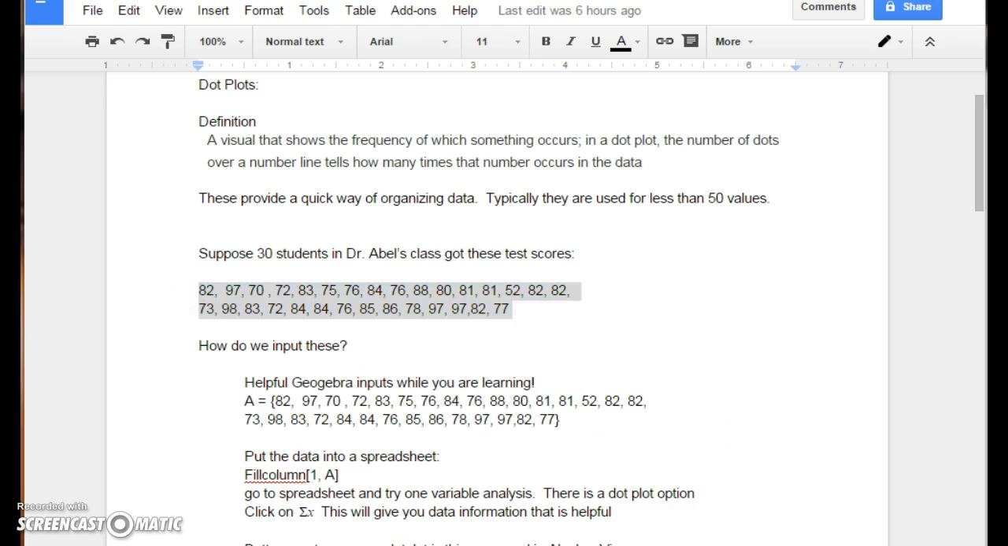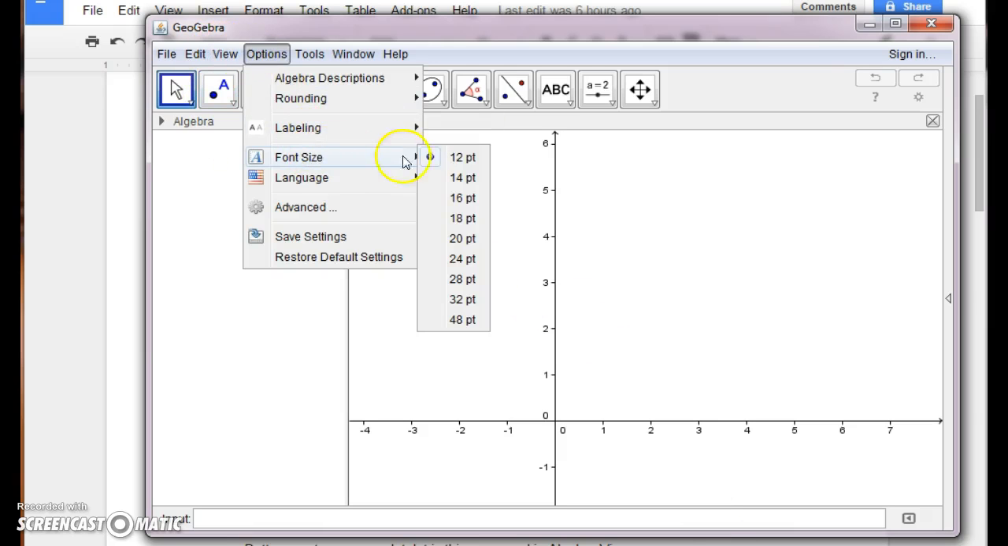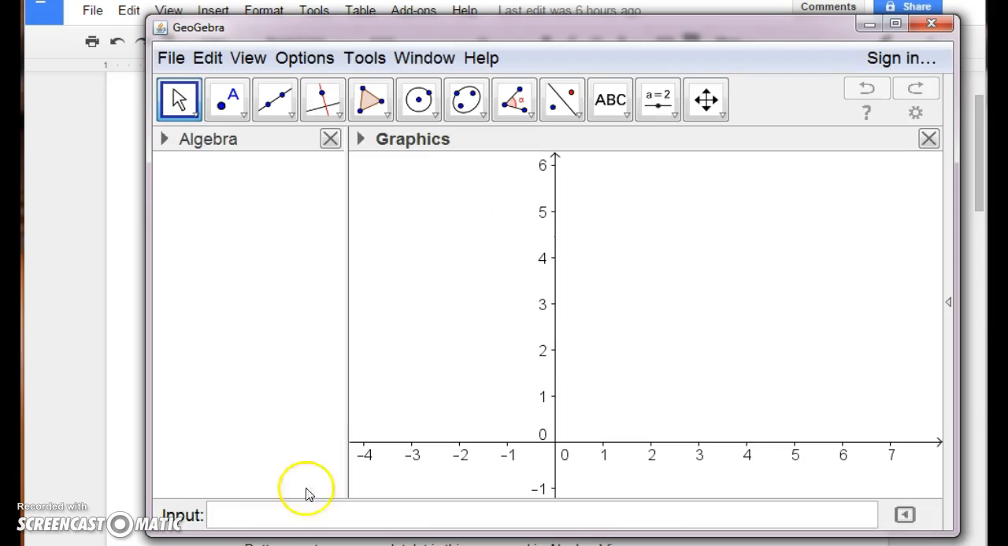I'm going to go to my GeoGebra. I'm in the downloaded version. The first thing I'm going to do is change my font size to 18 so you can see it. And I'm going to call my list, or my set, here. I hit Control-V to get it in there.